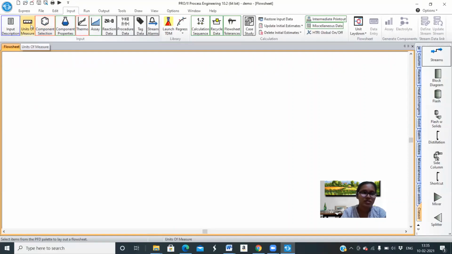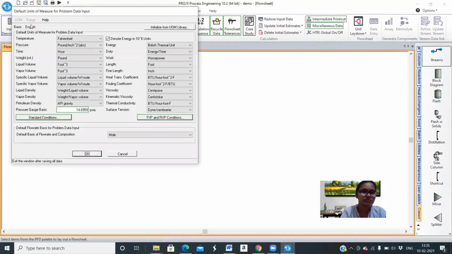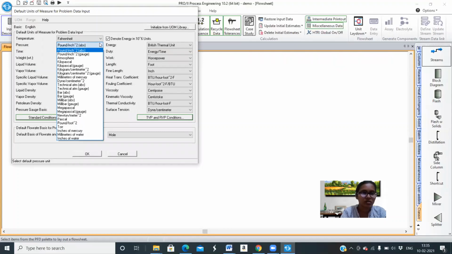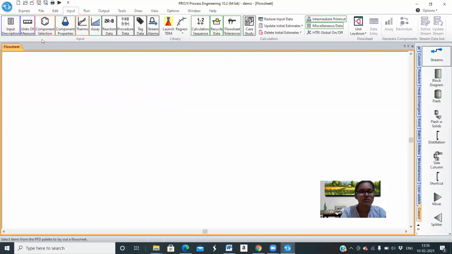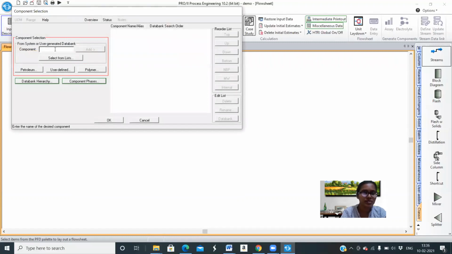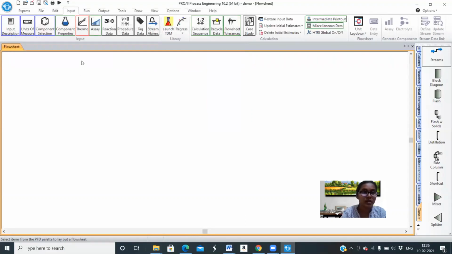First of all, I want to change the units of measure, like pressure to kilopascals, temperature to Celsius, weight to kilogram, because those units are very convenient to me. And then now I'm going to the component selection. I'm adding water. Click on add. Click on OK. Now the component has been added.